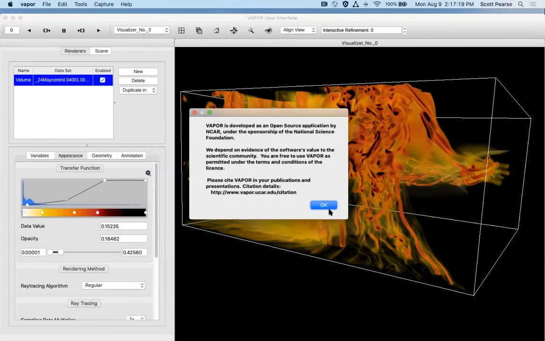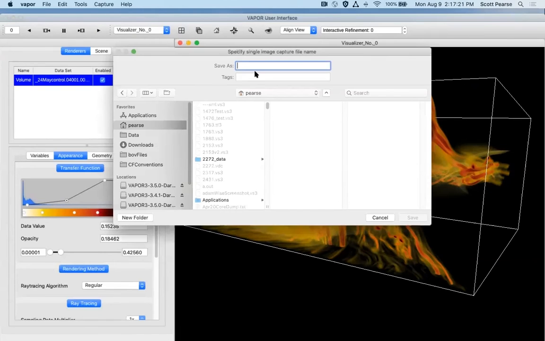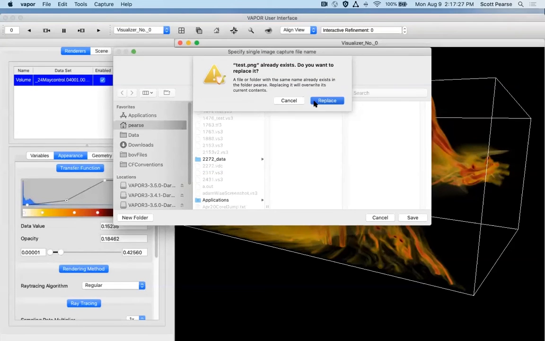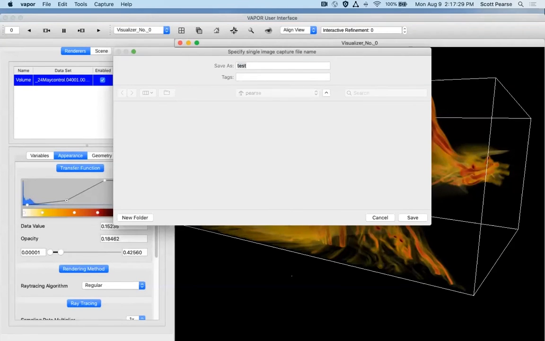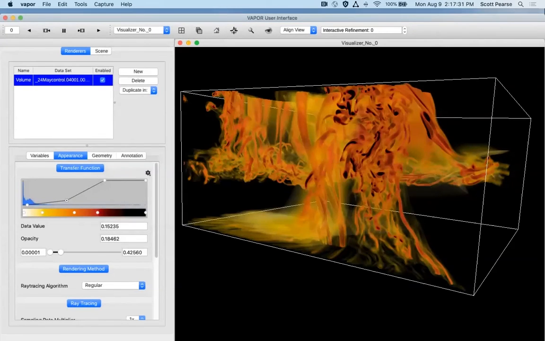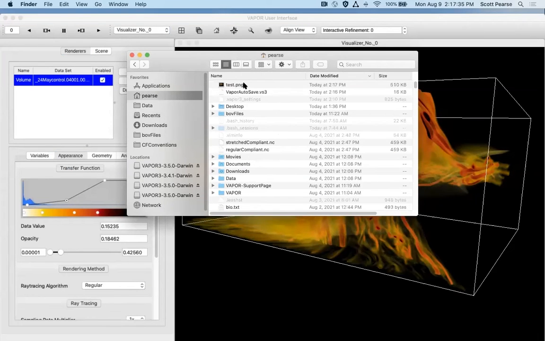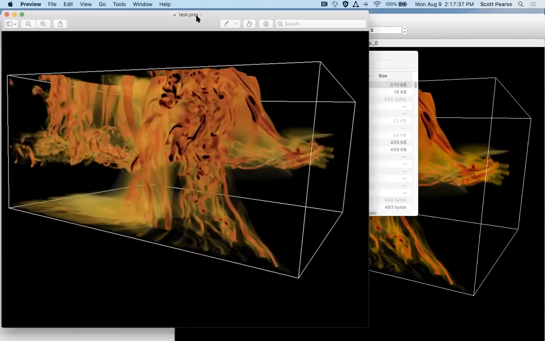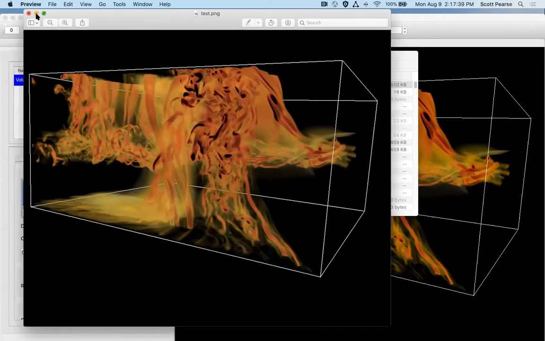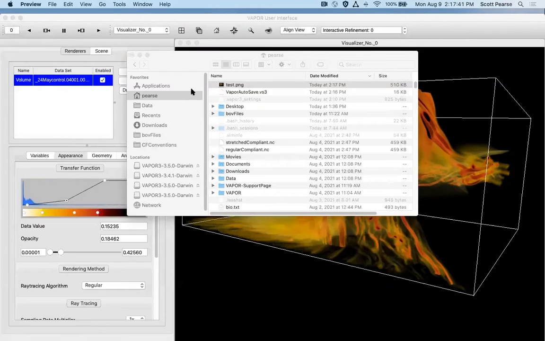I'll select a PNG. Vapor will ask for citation. And we'll call this test, and this will be in my home directory. Looks like I've done this before. And then let's see, test.png. There it is. So those are the basics of the volume renderer.